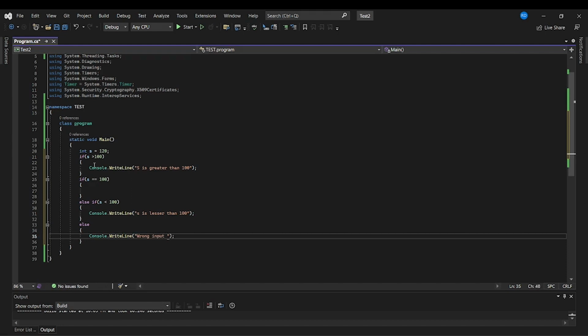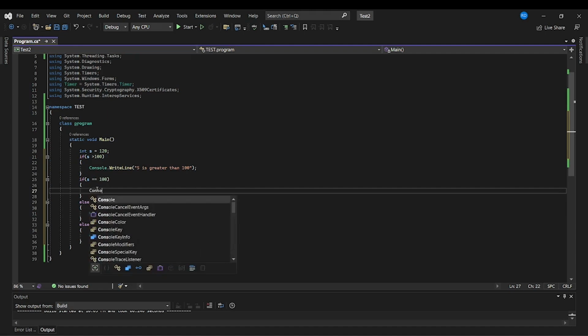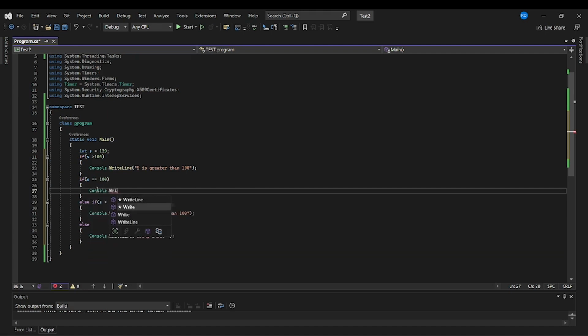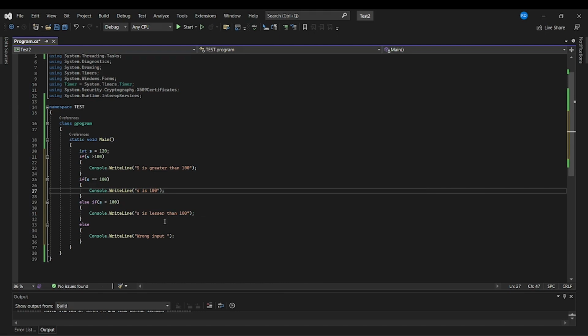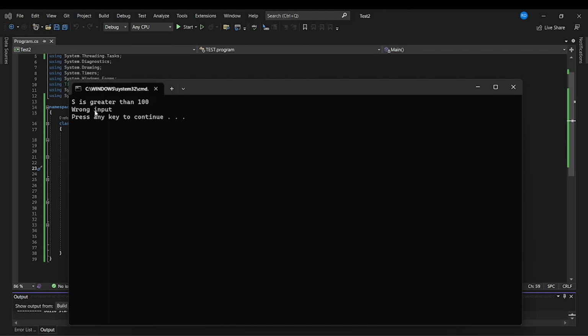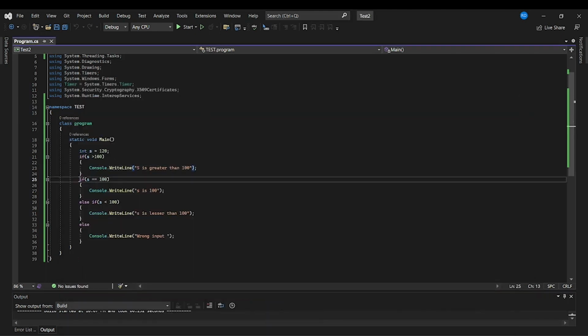Write, right here. Now what is going to be satisfied? s is equal to 120, so it is greater than this one. And if s is 100, now it will show this one only. Let us check that. Wrong input, because we applied an if here, it is not satisfied. Then it checked the else if here, it is also not satisfied. Then from this, it will execute.